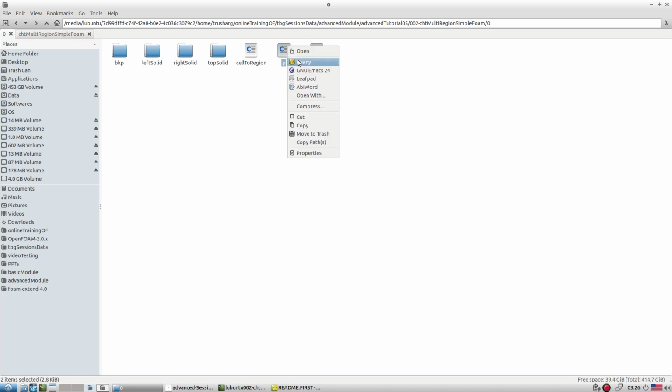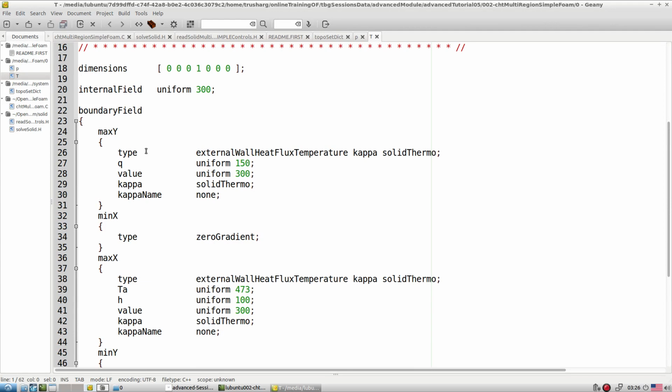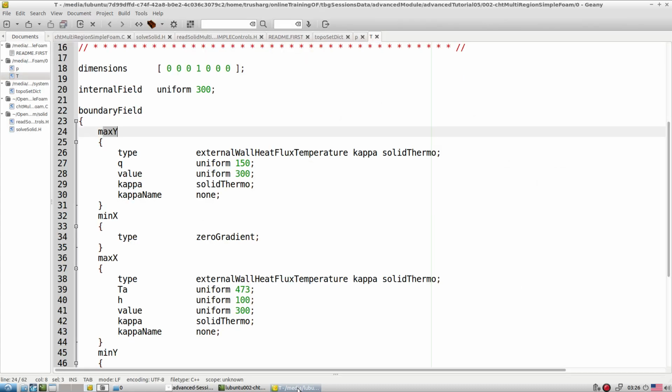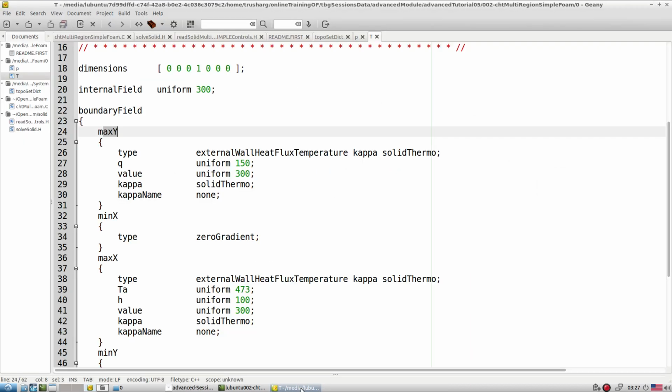And here, just check condition-wise. So we say in the temperature Ymax, that is the Ymax value, so we say externalWallHeatFluxTemperature. We specify that with kappa solidThermo, and Q equal to 150, and the value is a dummy value equal to 300. That value about kappa, the thermal conductivity, we are going to take from the solidThermo portion.